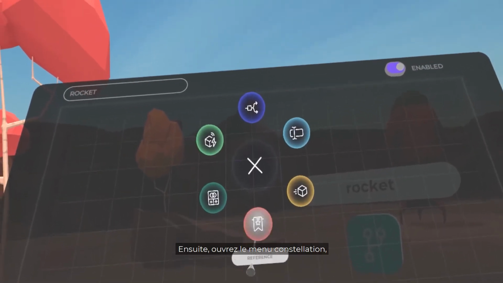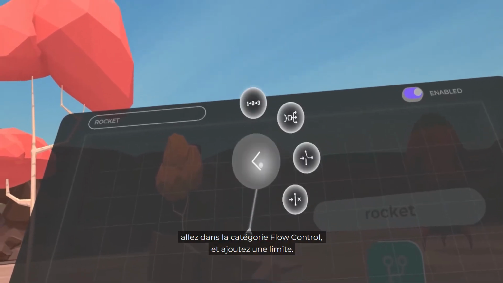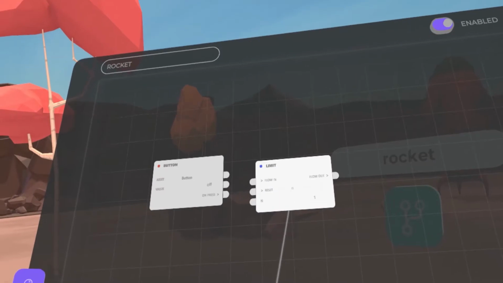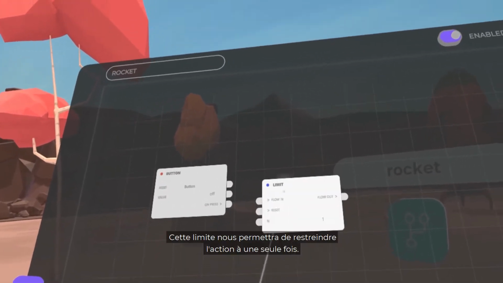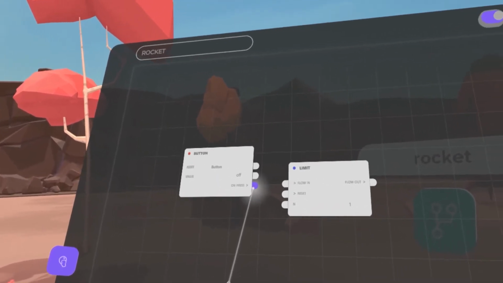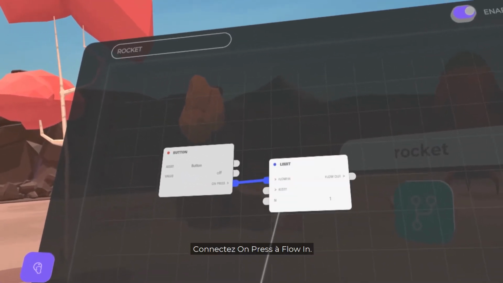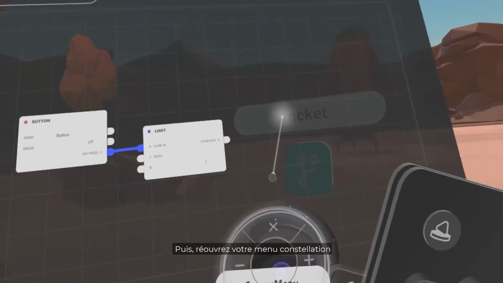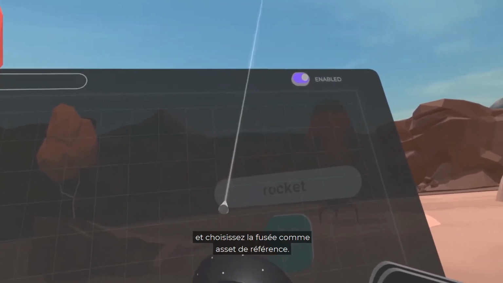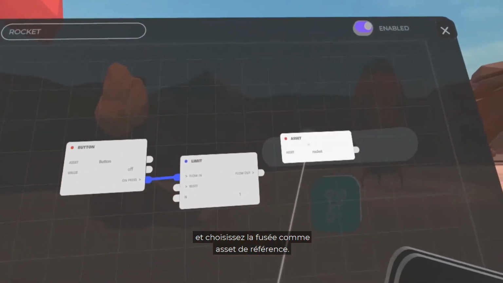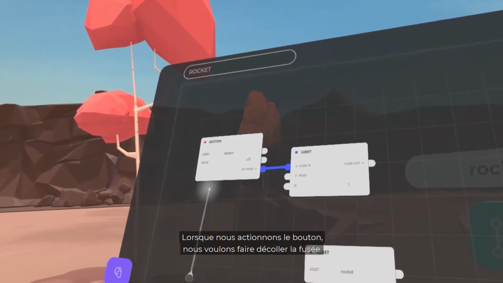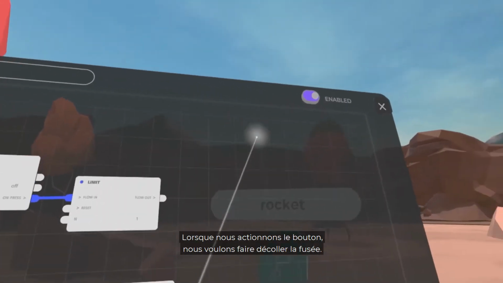Next, open the Constellation menu. Go to Flow Control and set a limit. This limit will allow us to restrict the action to one time only. Connect on press to flow in. Then reopen your Constellation menu and choose the rocket as reference asset. When we press the button, we want the rocket to take off.